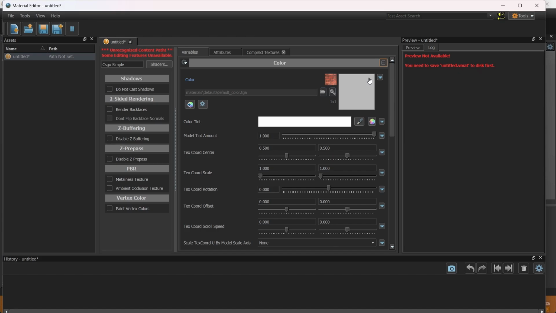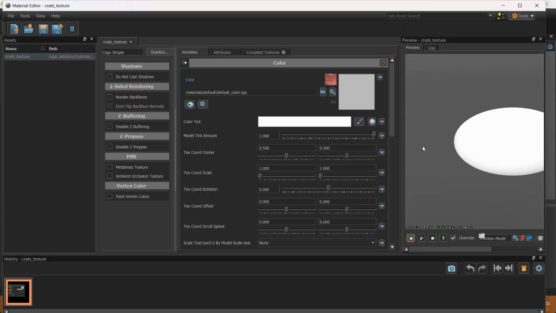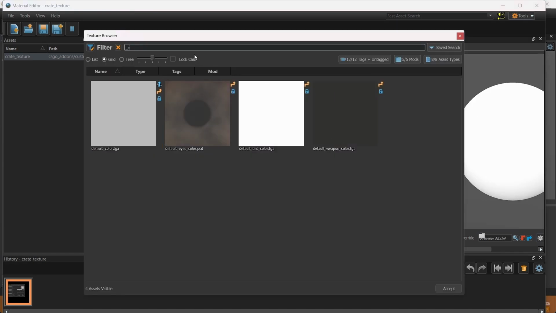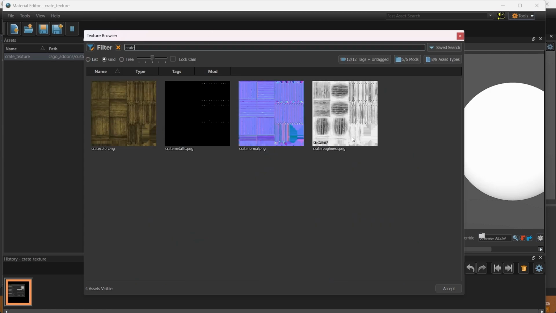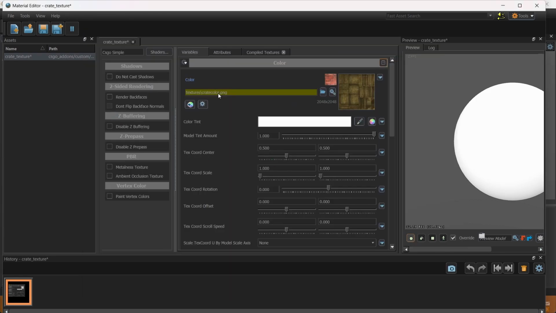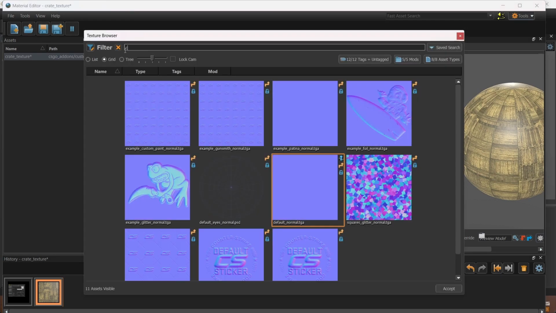And just gotta save it. We'll call it just create underscore texture. And this will go into your material folder, like so. And we'll get this little hourglass, and I believe you just type create or the name of your asset, and it should pop up with the different textures that came with it. So the first one is for the base color, should be this one right here, the normal map. Just type in create again.